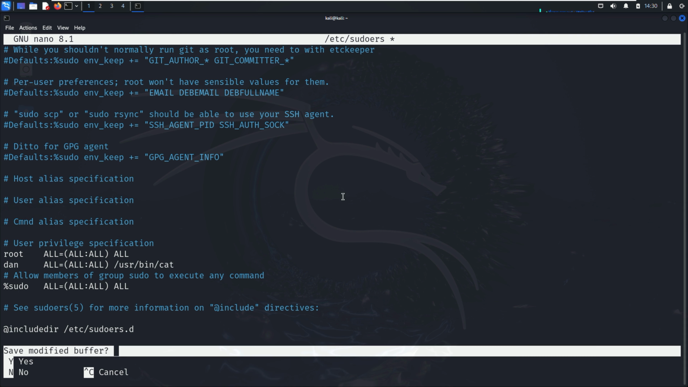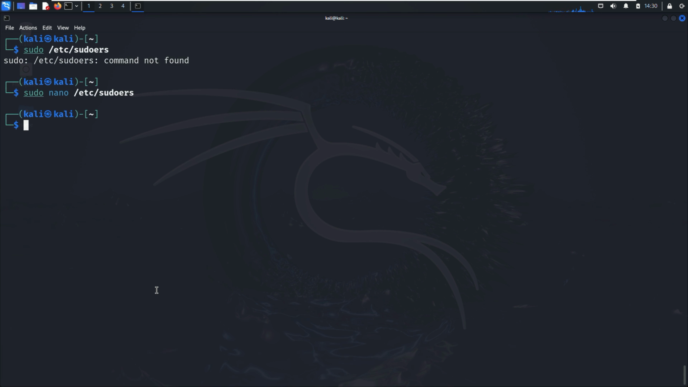Remember this last bit here, this is saying all commands can be run as root. This is saying only this command is able to be run with root privileges. So let's save this and demonstrate that. Now Kali is in the sudoers group. So Kali can run cat, and let's look at that shadow file again.